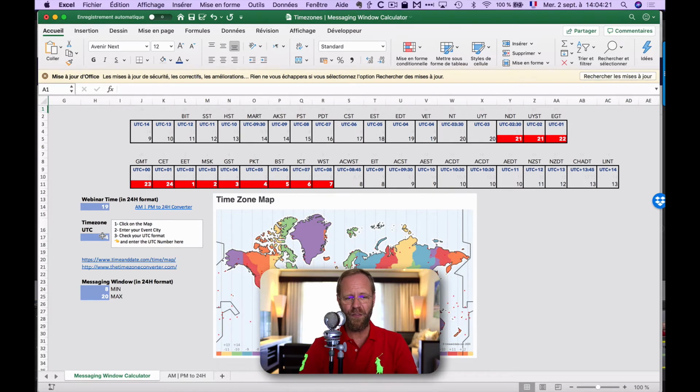Number 1, click on the map. Number 2, you will enter your city on the map. And then the map will give you your UTC format specifically. Once you have that UTC format, you come back and you enter that UTC number here. So the UTC number could be a negative number like -4 here, or a positive number like +8. But you don't need to enter the plus, just 8 is enough. But if it's a negative number, obviously you have to enter -4.